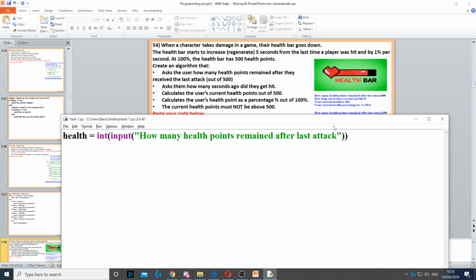Now it says ask them how many seconds ago they got hit as well. So when did they last get hit? Here we can create a variable called time. We use integer again because we need it to be a whole number, and input to ask the question, how long was it since you last got hit. Now we'll assume this is in seconds.